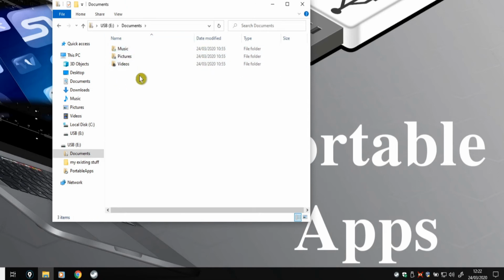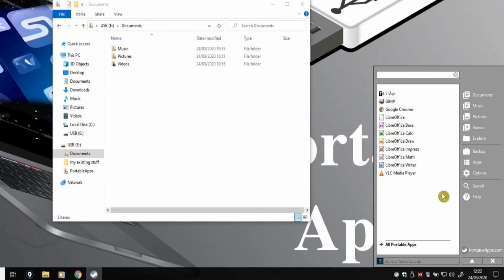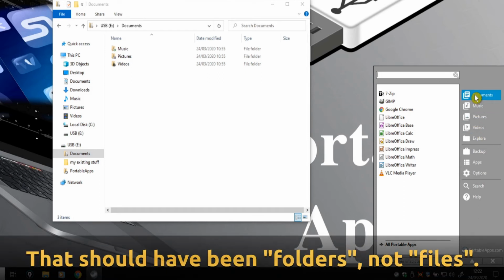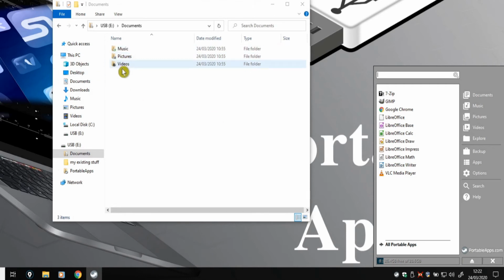So the Documents one, if we have a look in there, has got music, pictures and videos, and if we come back over here to the start menu, you can see that we've got those music, pictures and videos folders as well as the Documents folder itself. So those directly link into these folders on your USB stick. What that allows us to do is, when we're out and about on another computer using these programs, we can save any files that we create using the software into these relevant folders on our USB stick. So it effectively keeps it all as one self-contained unit.